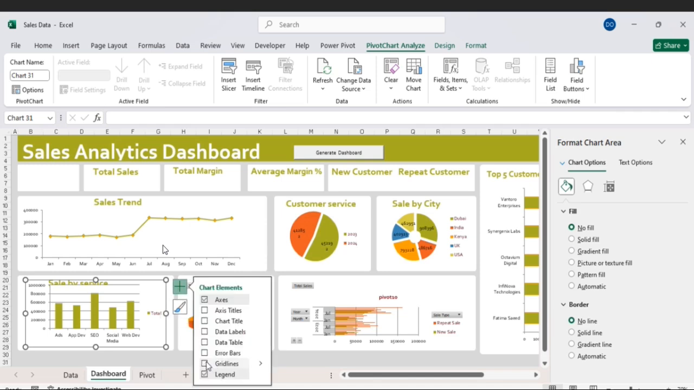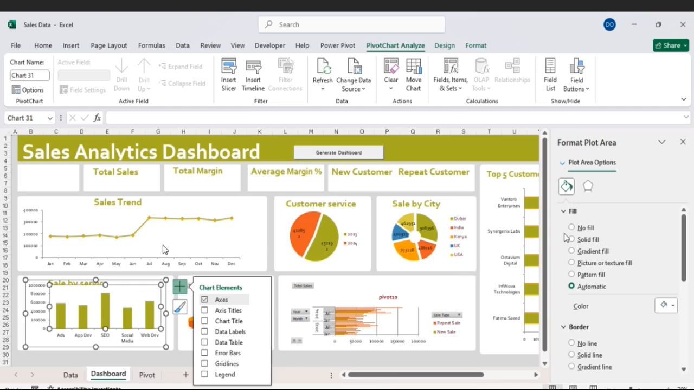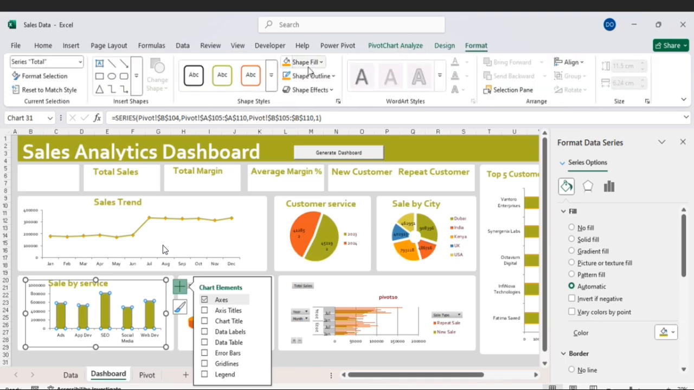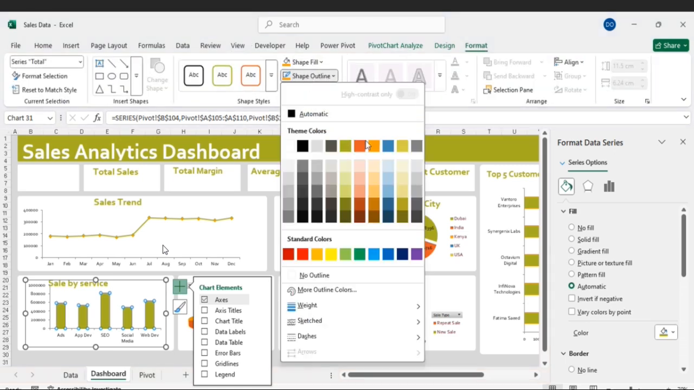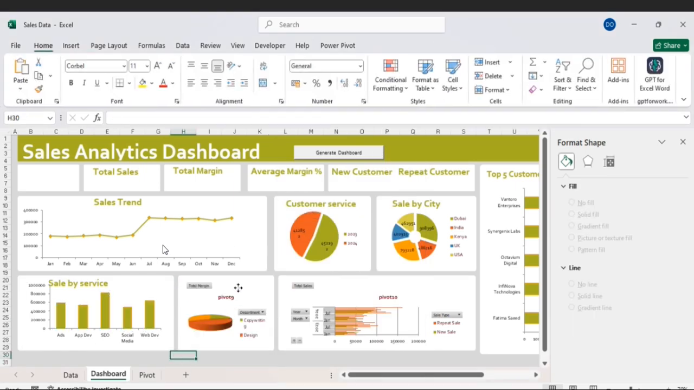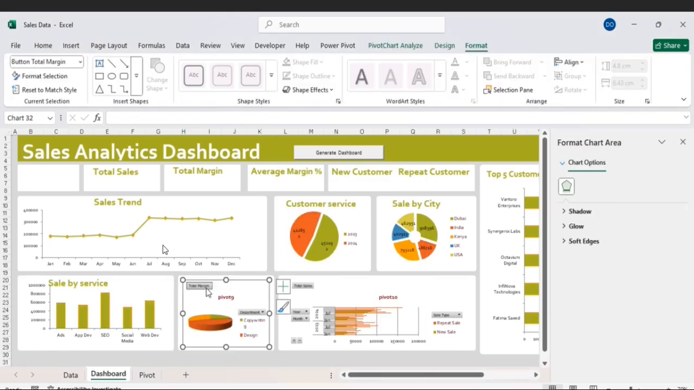So let's remove the grid lines and legend. Then no fill. Click on the columns. Go to shape, shape outline. Let's go with orange. Okay. Let's go to this chart.